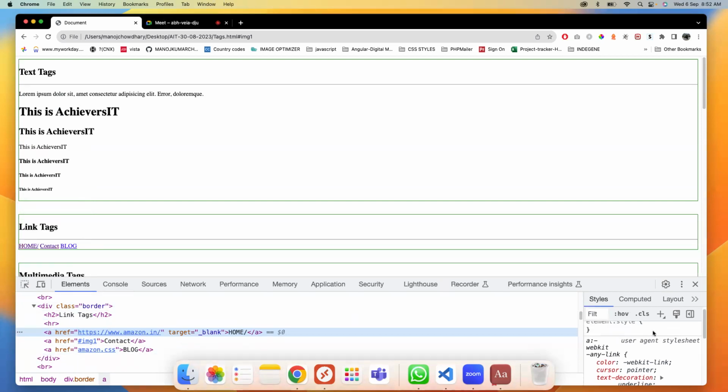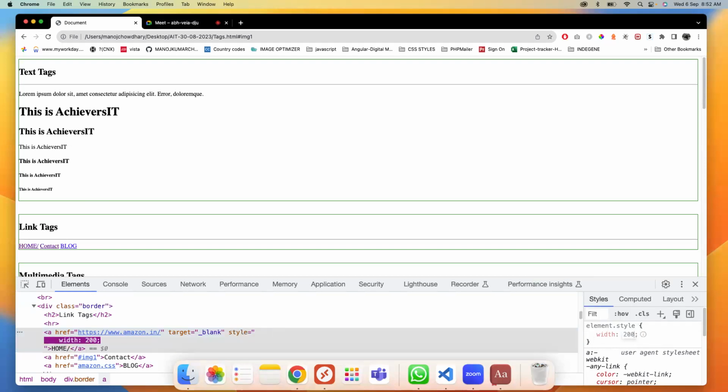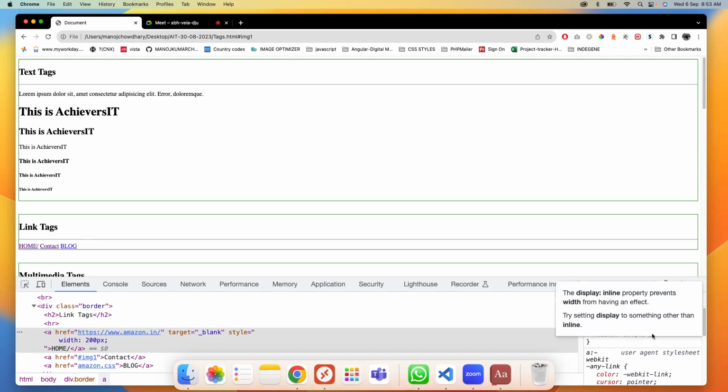So what I'll do is give some width of 200 px. Did it take the width? I got a notice here. What is this notice? The display inline property prevents width from having an effect. It is also telling us to try setting display to something other than inline. So inline is very particular about its space. It will not take extra space, and it will also not allow the user to give extra space.